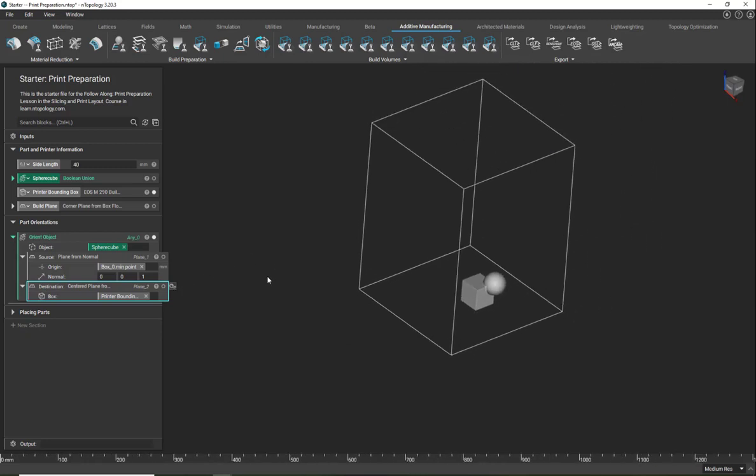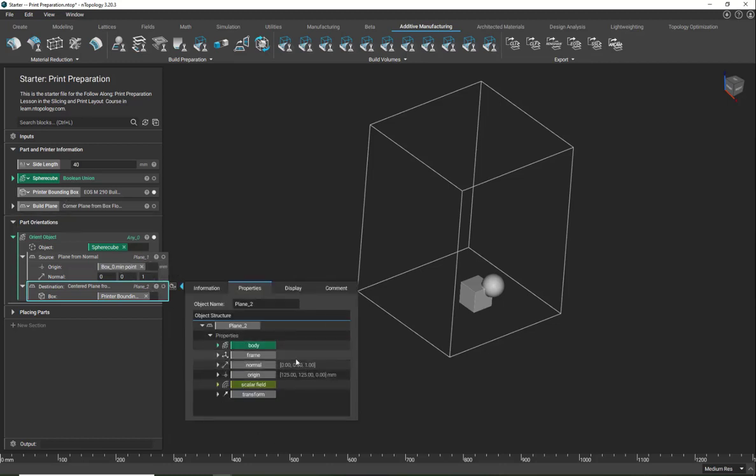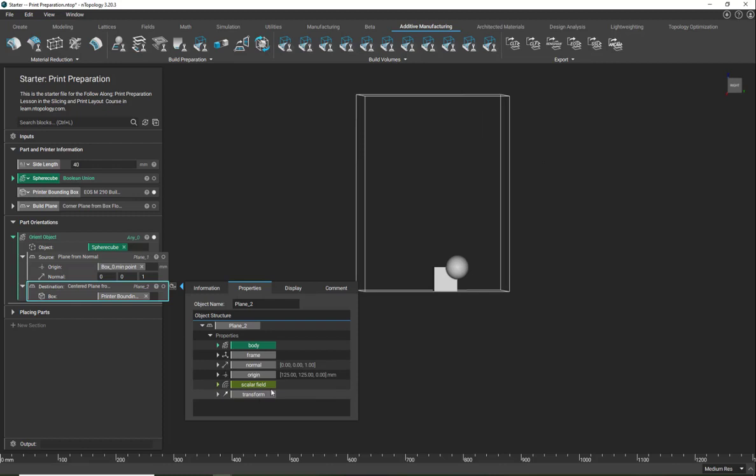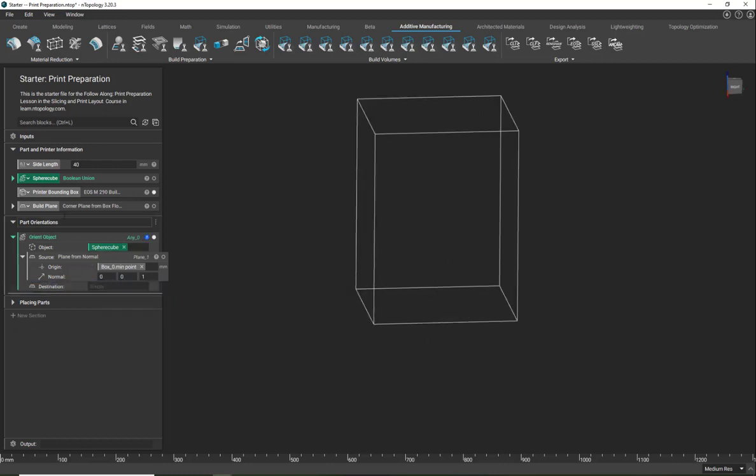You could also use a different plane. You can type in that plane from normal as well too. If we look at the properties, we can see where this is located. So at 125, 125, 0. You can place in your own values as long as that Z is 0. But I'll just use our build plane that we have here.